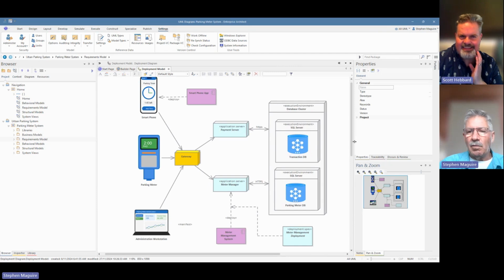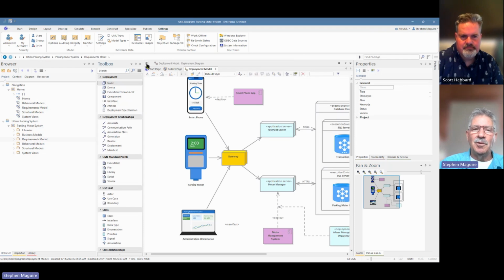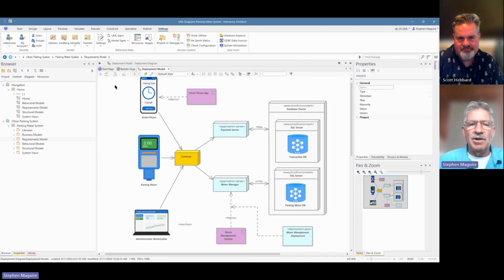There it is. Is it easy to get that toolbox back? Yeah, just the click of a button, Scott. Just chevron back again. Yeah, so no panic there. It's right at your fingertips, just tucked away for getting a little bit more diagram real estate. So here we have a deployment diagram.